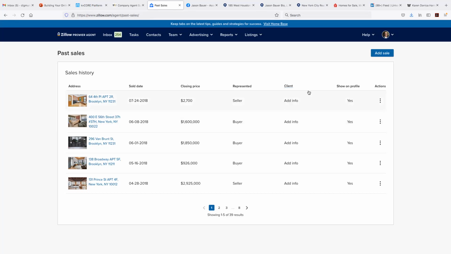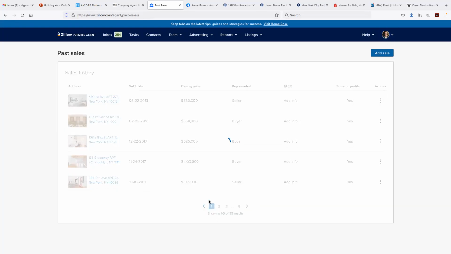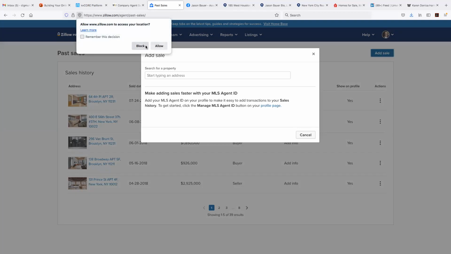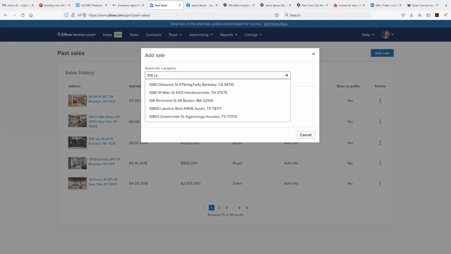So the other thing that you can do, especially if you worked on the buy side, is that you can add sales, right? And again, if you look through here, I've claimed most of the sales that I've done, but maybe I forgot one, right? And so what you want to do is click here on add sale, right? And what you can do is start typing in the address.